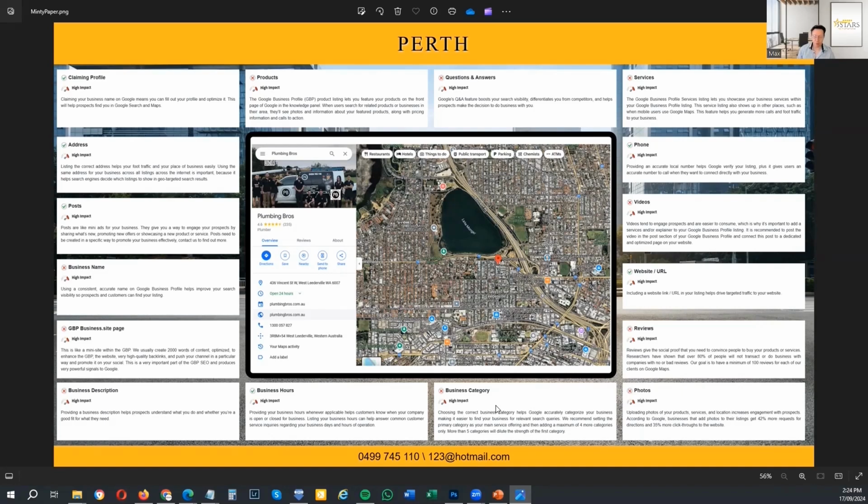Hey, I've seen on your website that you have those services, but those services are actually not inside the Google map. Why not? Oh, okay. Can we fix it? Yeah, I can fix it for you. Just give me the login. While I do the GMB optimization, I'll fix everything for you.